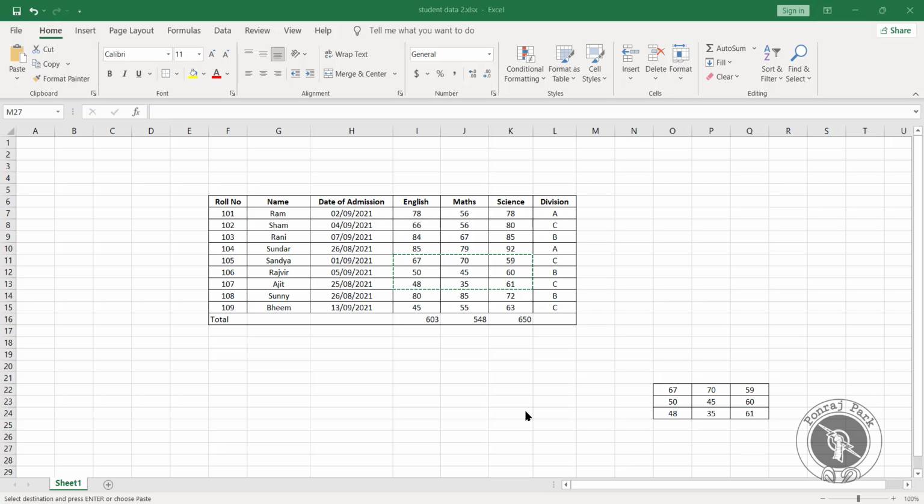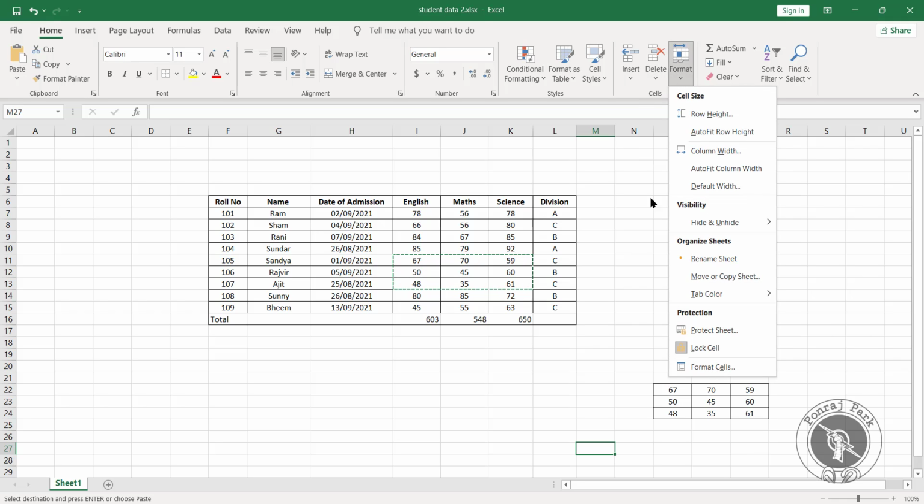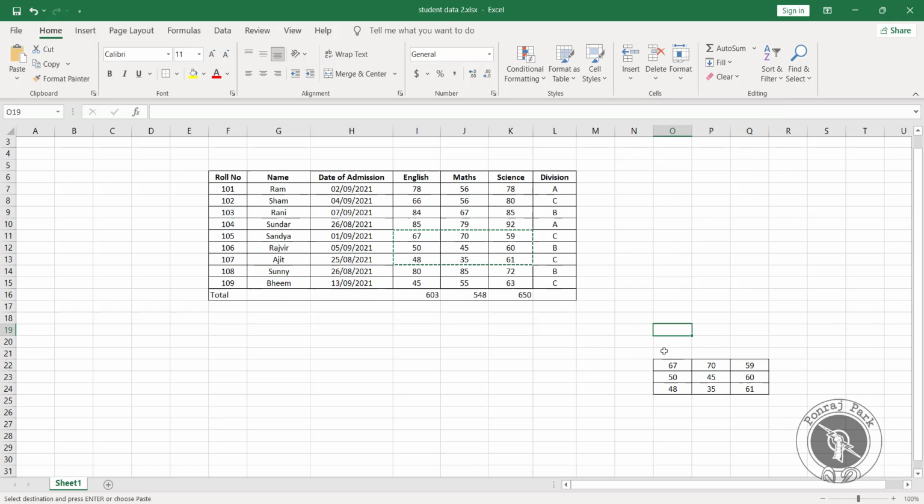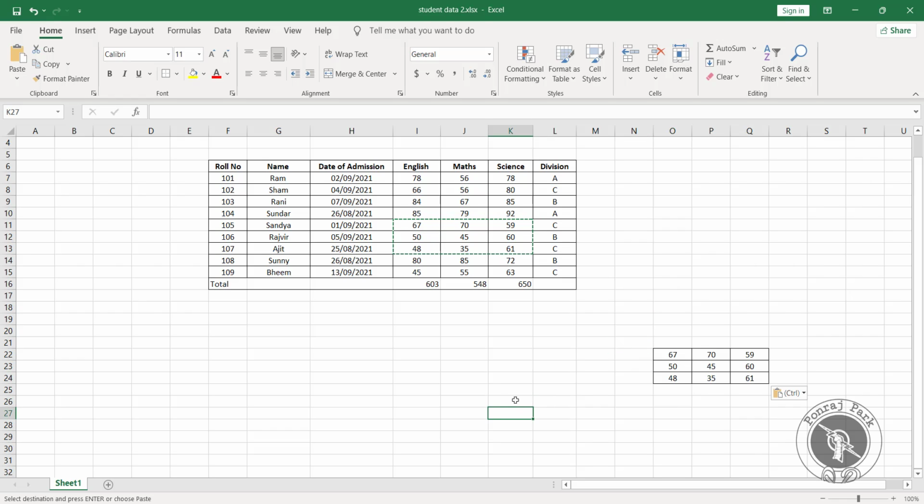So in today's video, we are going to learn about the Cells group in Microsoft Excel 2016. So let's get started. In the Home tab, we have this group called Cells. In this, we get three options over here: Insert, Delete and Format. We are going to learn each and every one of them one by one, as each command has different options in it. Okay, so I have the sample data with me.